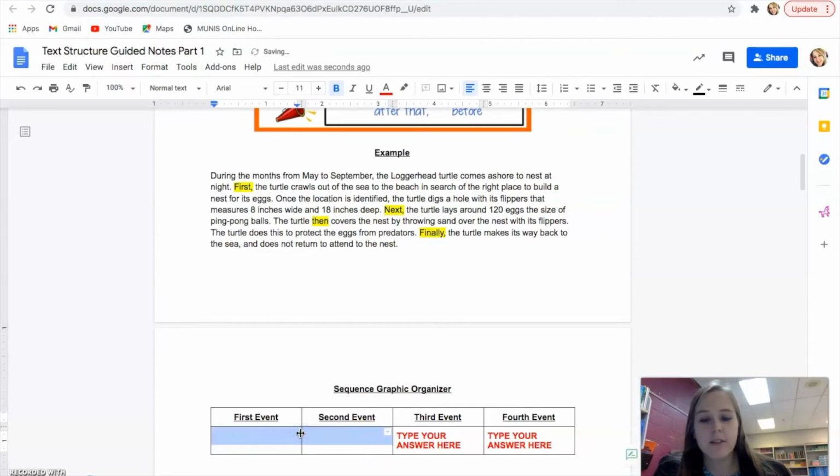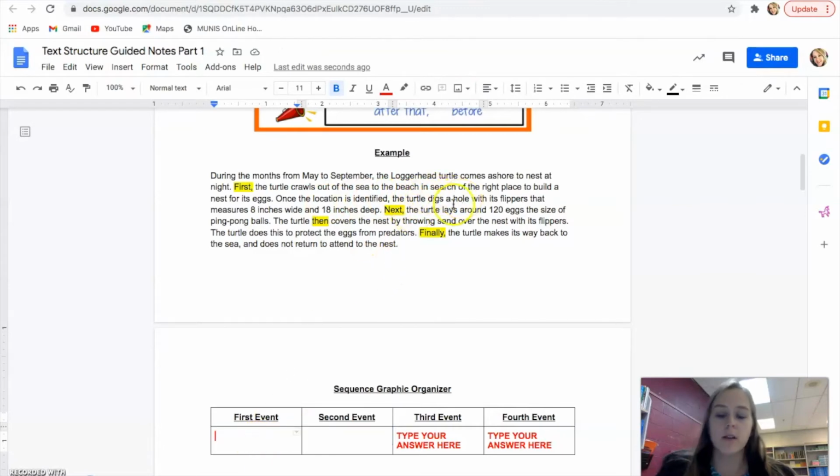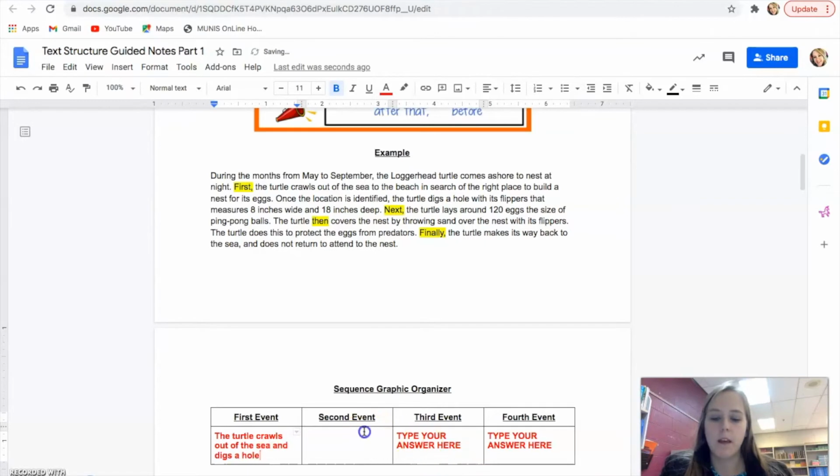After the turtle crawls out of the sea, if we look up here, we actually need to fill in, oops, I erased, that the turtle digs a hole. So first, the turtle crawls out of the sea and digs a hole. After they dig their hole, the turtle lays their eggs. After they lay their eggs, they cover the nest with sand. And then the fourth event, the turtle makes its way back to the sea.